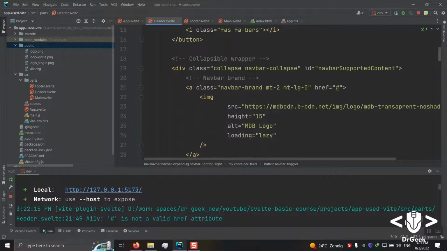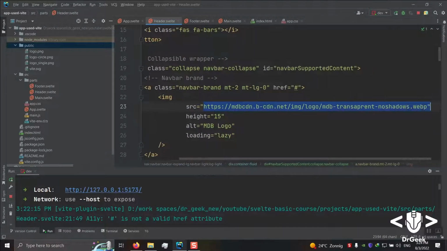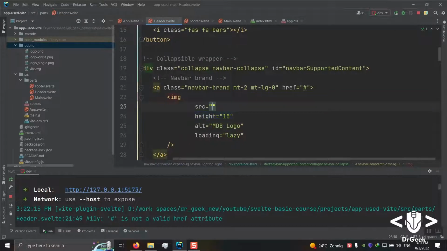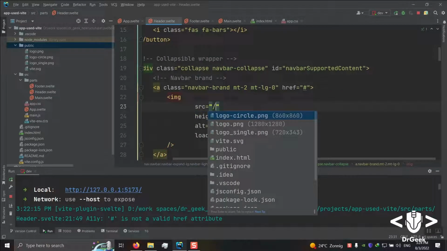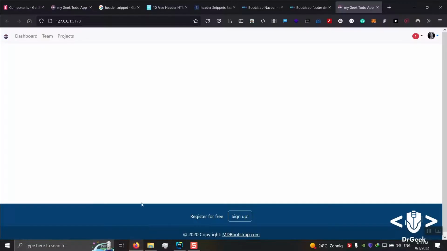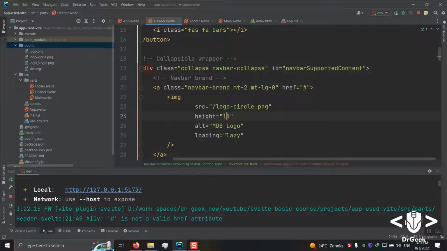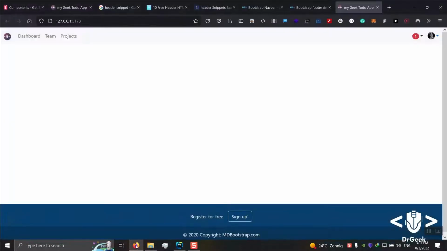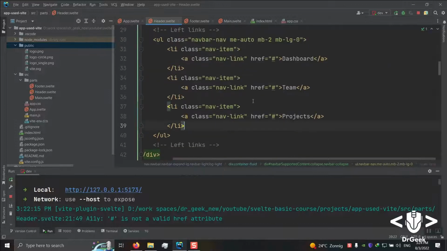Let's find it. Okay, this is the source image for that, and I'm going to change it to that, which is here. It's a little bit small. I'm going to make it 25, better, and that's all good.